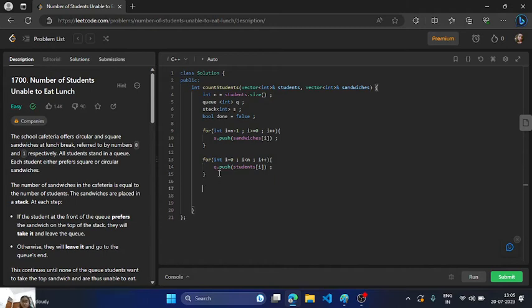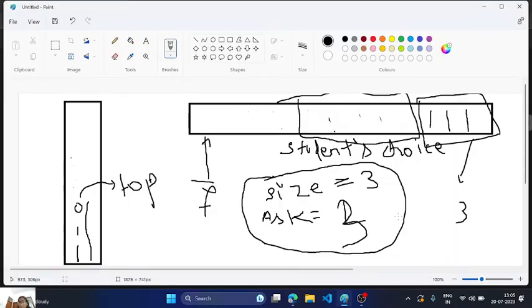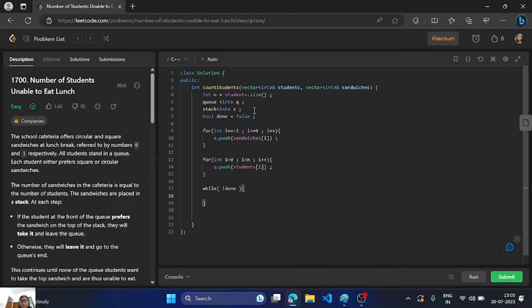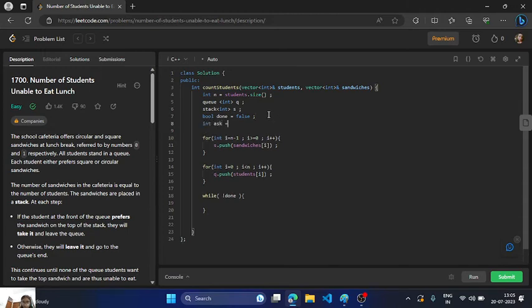Okay. So now I will go with my while not done. So we are going to run this loop until done becomes true. Okay. And what we have to do, we have to make an ask variable also. So here I'm making an ask variable, and ask equals 0.